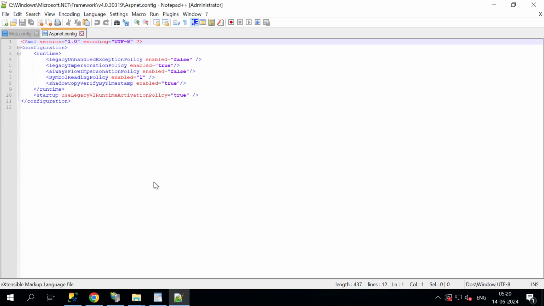Now here all we need to do is, we have a legacy unhandled exception policy. You have it under line number 4. We just need to be sure that we mark this as true. So I'll just change it to true and then I will save this file.